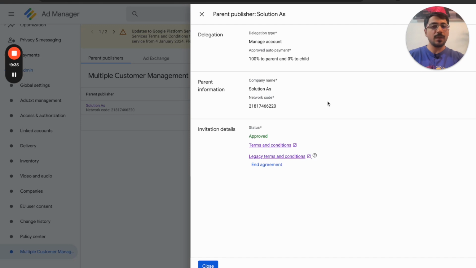If you are having any discrepancy or any issues and you don't need to continue, you can simply end the agreement. Now when you entered into an agreement, you must have signed a separate agreement with the reseller wherein they will provide you a notice period, so you might have to abide by that. So please check what your notice period with your parent publisher is before you end the agreement.